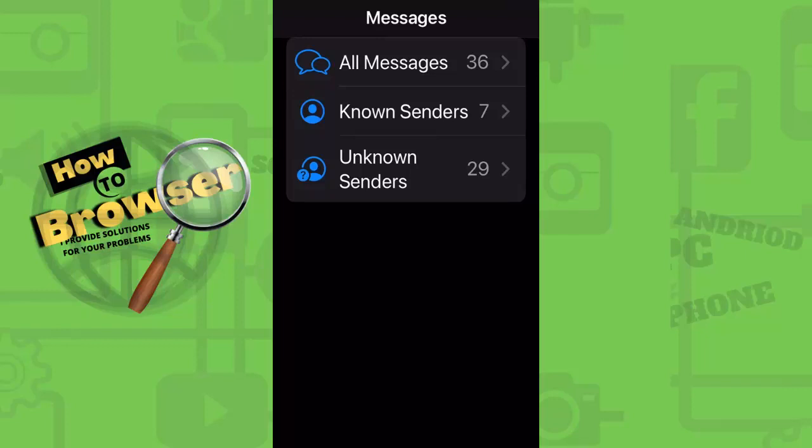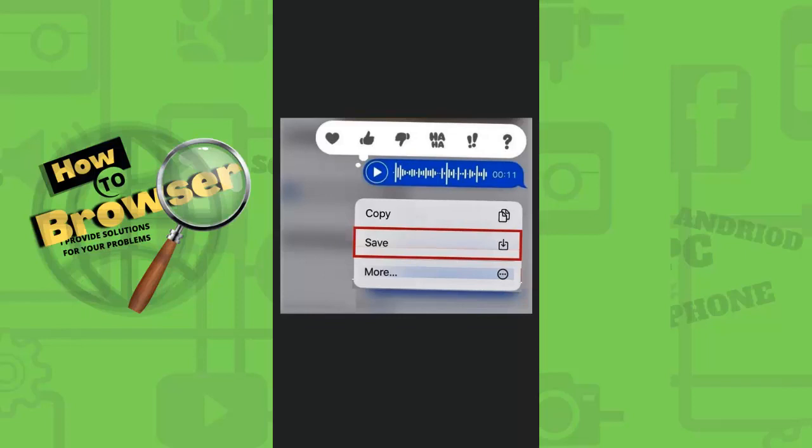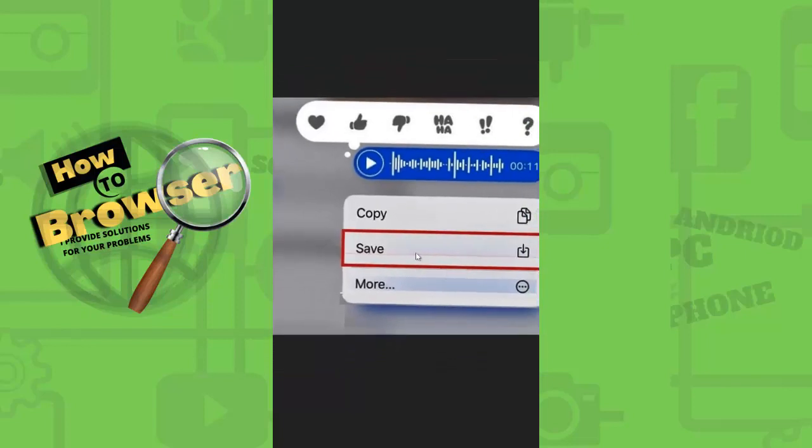Then navigate to the audio message you want to save, and then long press on it, and then select save from the pop-up menu that will appear. It will look like this. You need to tap on save right here. Long press, and then the menu will appear, and then tap save.